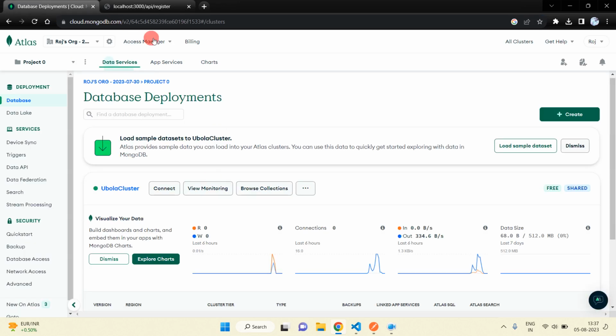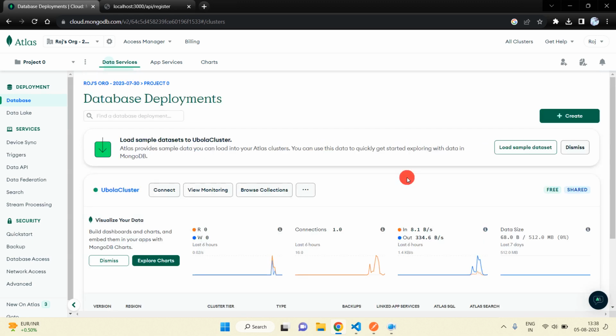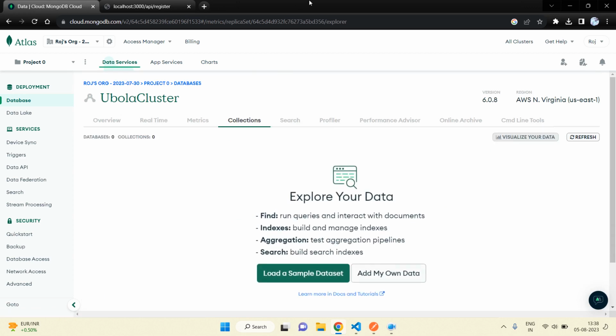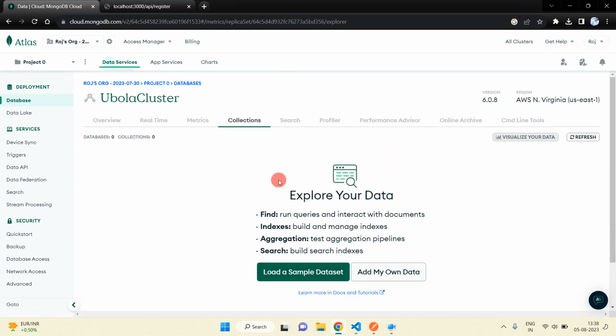Now we can write the code to save user data. And this is our MongoDB which we created in the previous video. This is the dashboard. We have to go inside Browse Collections, and from here you can see no data is available inside the collections.